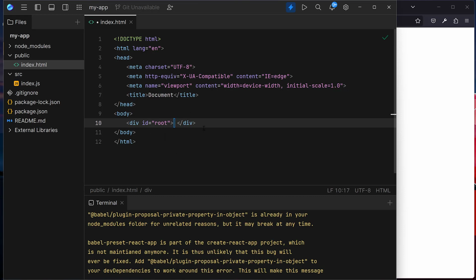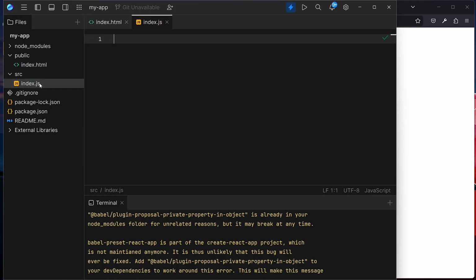That's the conversion. So that is number one. So only that's a HTML file and only that. And then I'm gonna come to my index.js. And in index.js, I'm gonna import two things. The first thing to import is the React library itself.